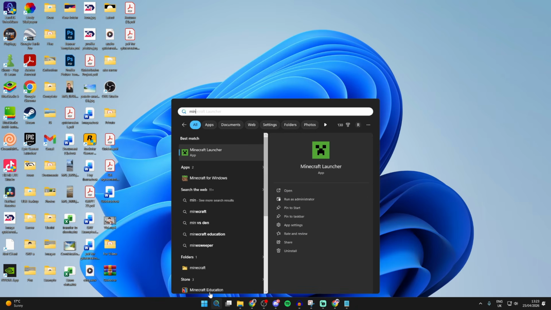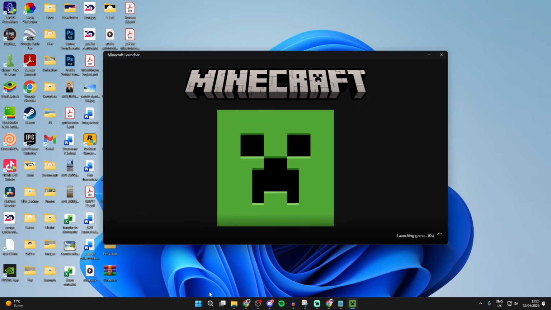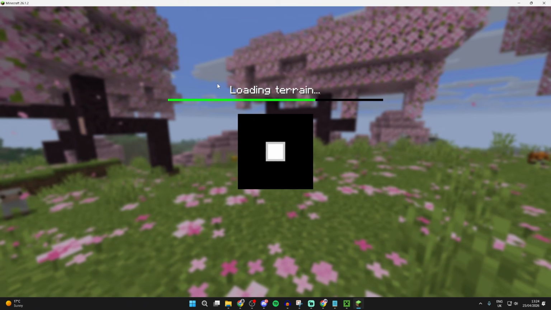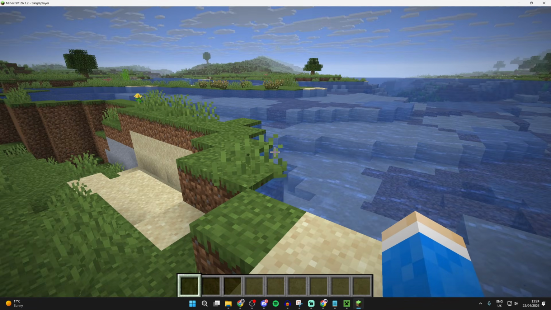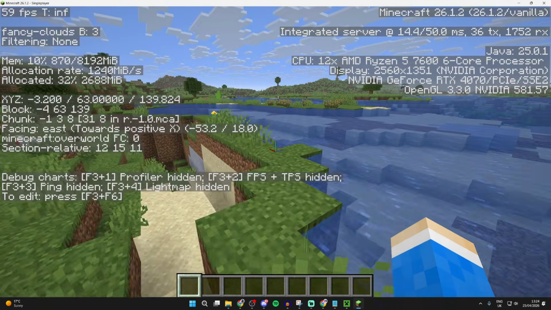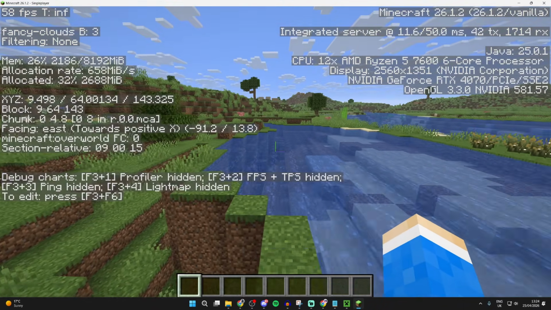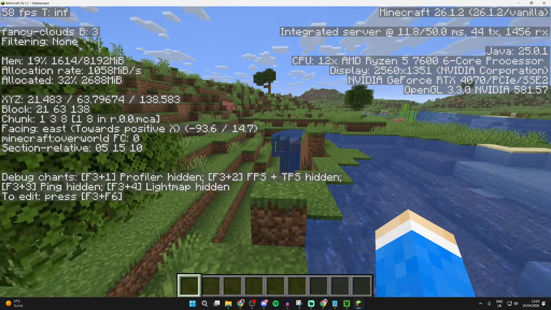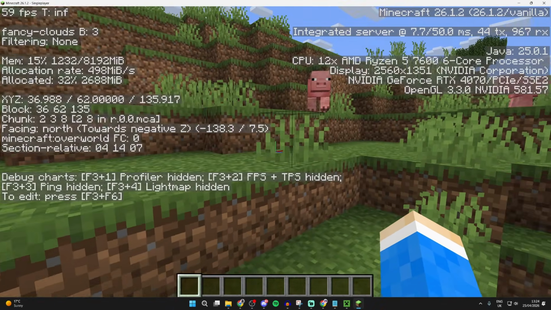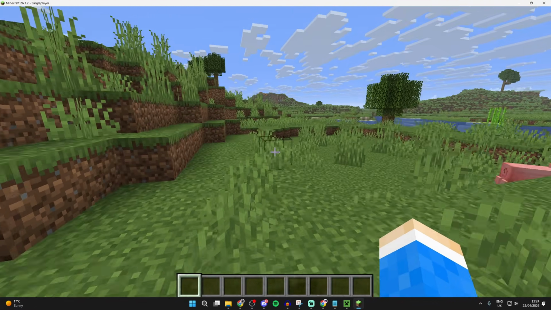Now what you can do is open up a game. So I'm going to come back and open up the Minecraft launcher just to show you. What I'm now doing is I'm just loading into the game. Now if I open up the options by pressing F3, you can see we've now limited it to 60 FPS. It's that simple. So that is it. We've now successfully limited it. And of course, this will apply to other games as well.